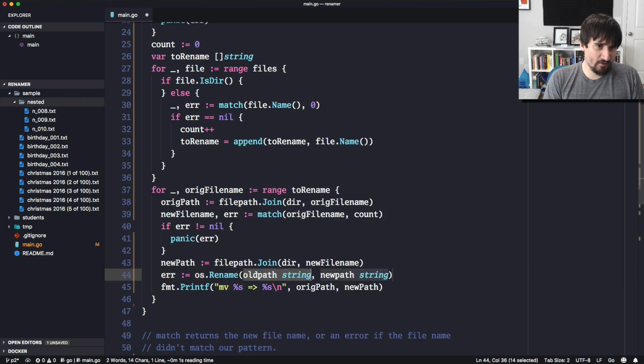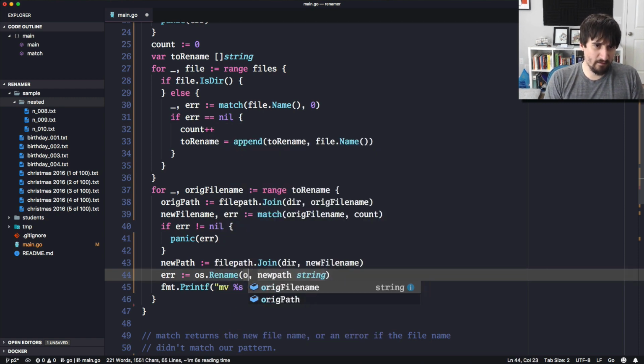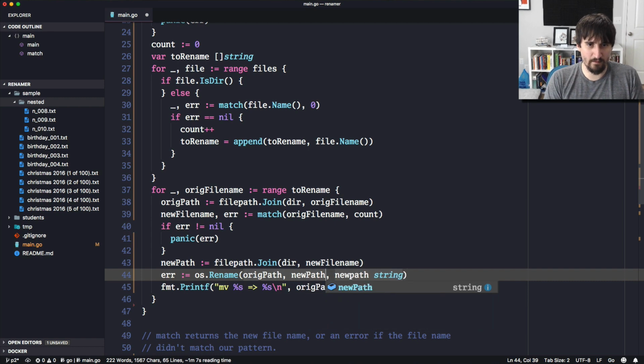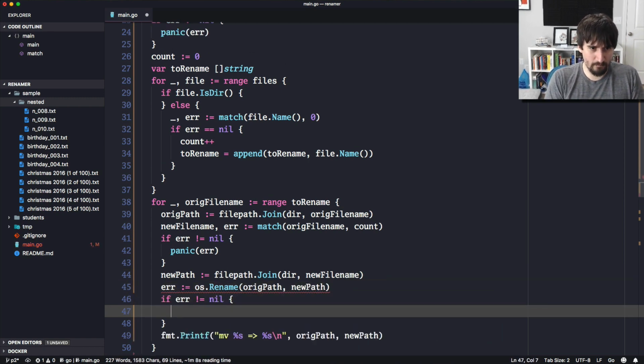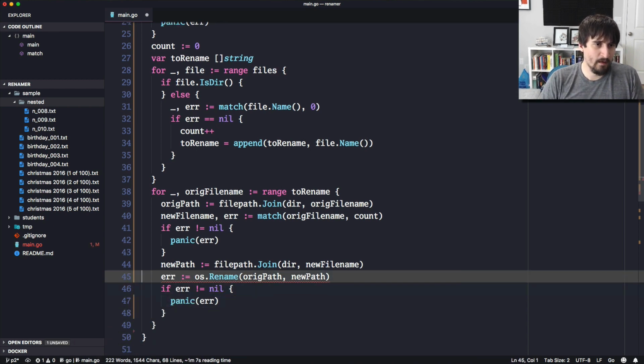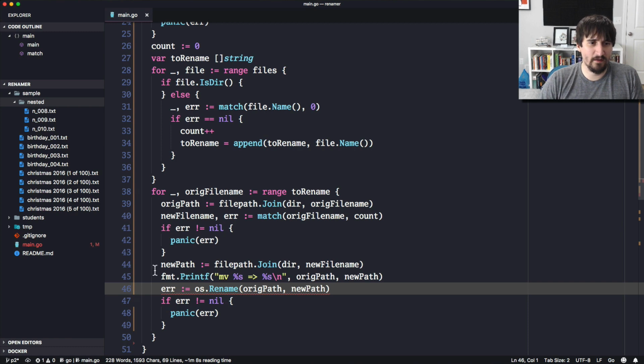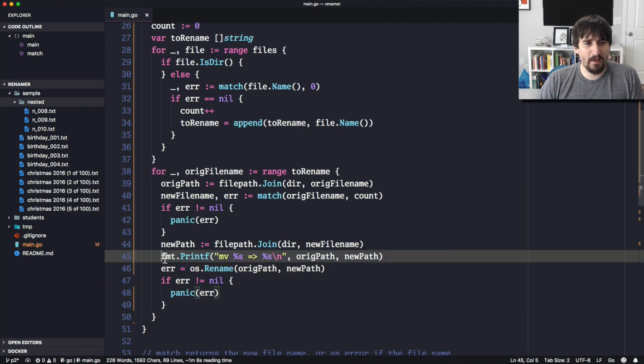Rename. So we're going to do old or orig path and new path. If the error is not equal to nil, panic. And I'm actually going to keep this printf because I already have the error defined, so I don't need to do the colon equals. I'm going to keep this printf so that if there is an error, I see where it happened.